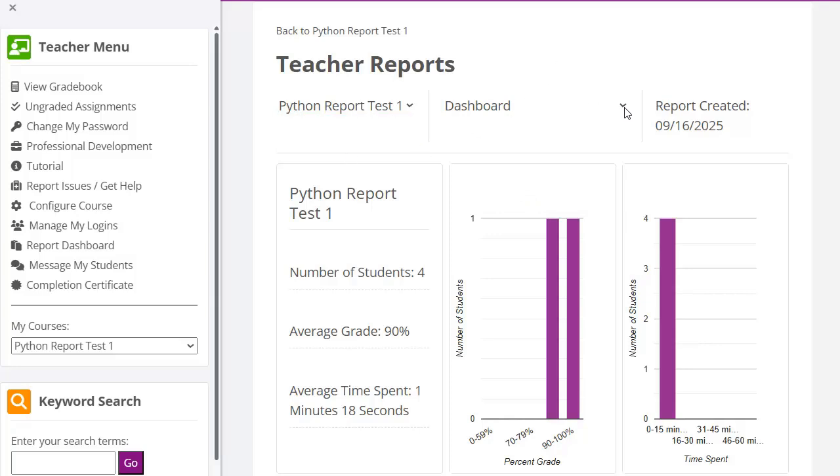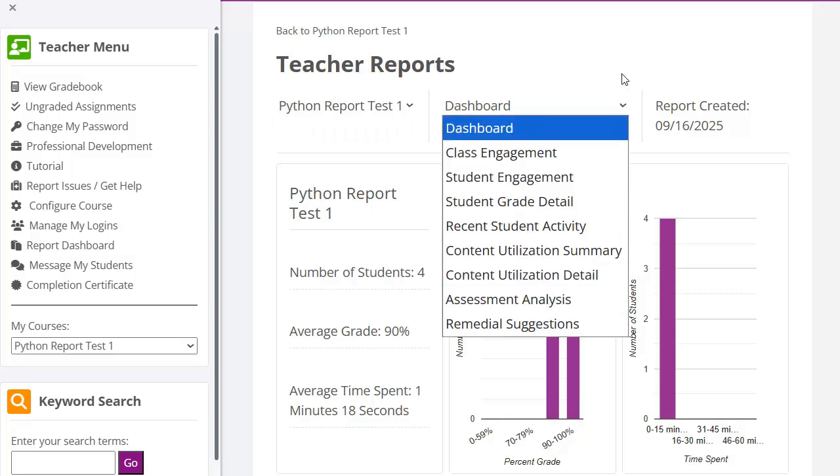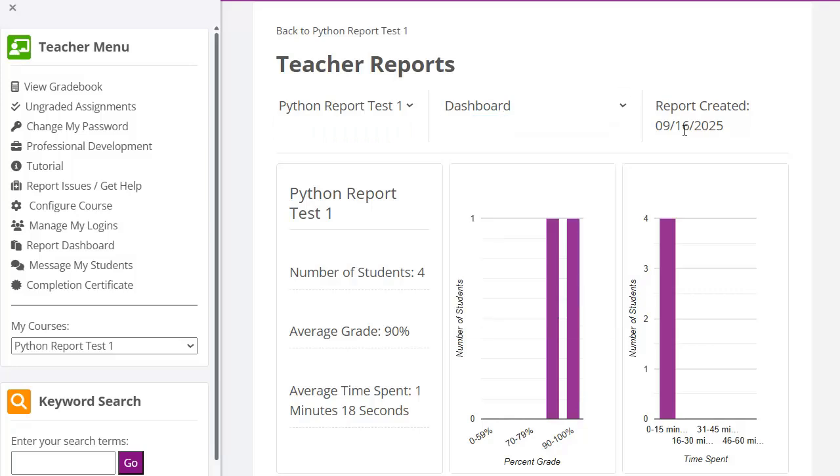You're also able to switch between this main dashboard panel and the specific reports that we'll cover in a moment, and the date that the reports were created. Also on the panel, you see a brief summary of this particular class with the number of students enrolled, the average grade, and so forth. You see a couple of charts here that break down the students into groups in terms of how well they're doing in terms of the grade and the amount of time they've spent in the course. There's not a lot of data in this test course, so there's not a lot of meaningful information here right now. But as you run classes over a longer period of time, these panels will become richer and richer.